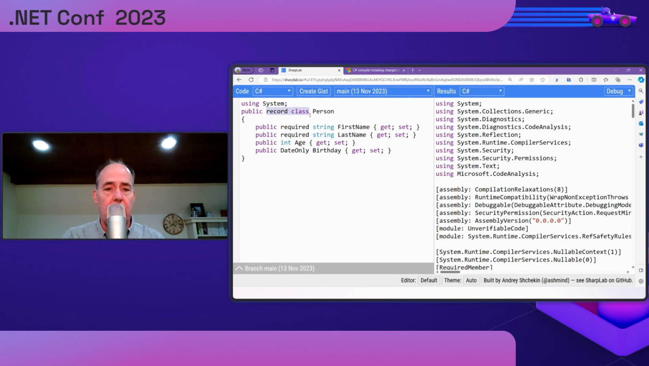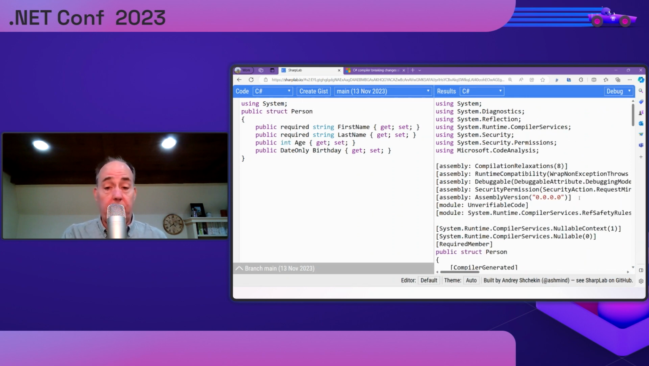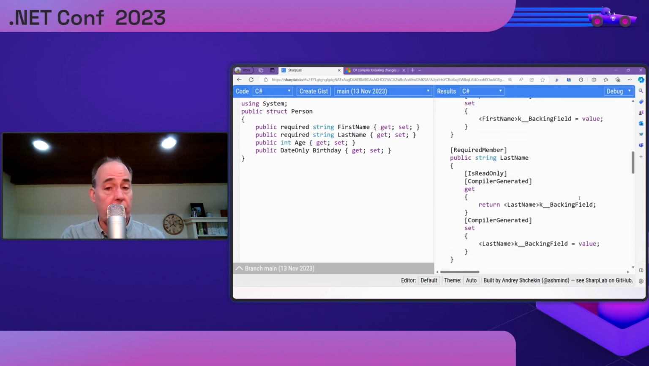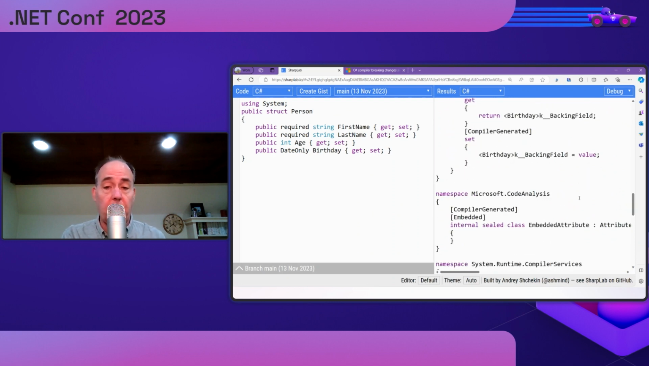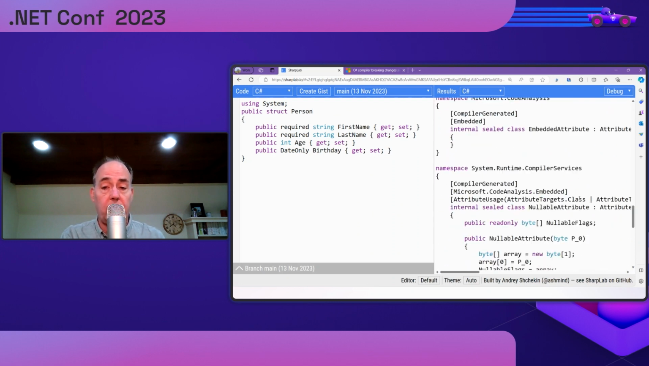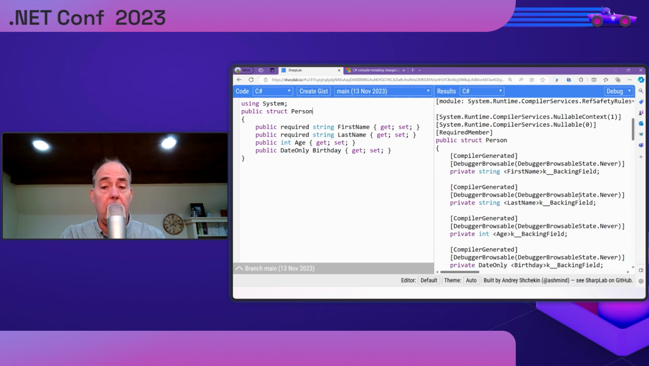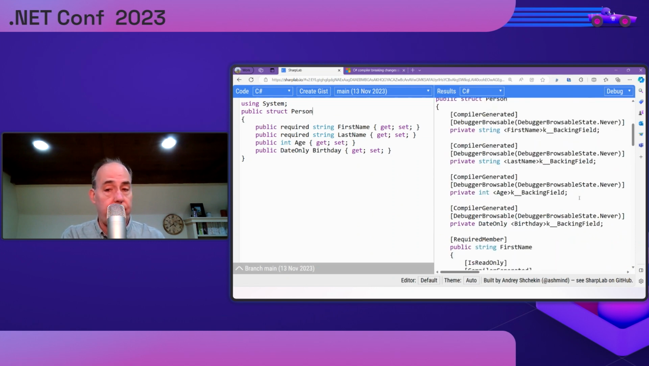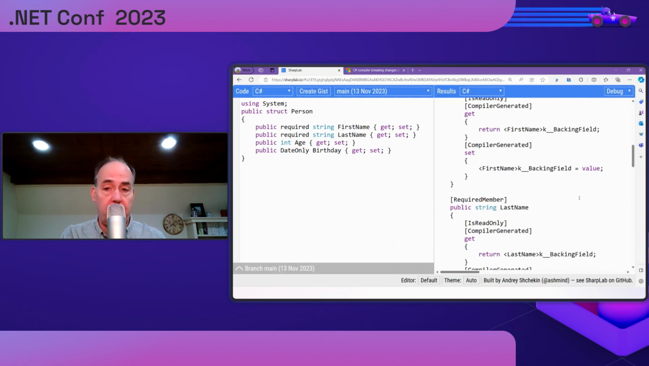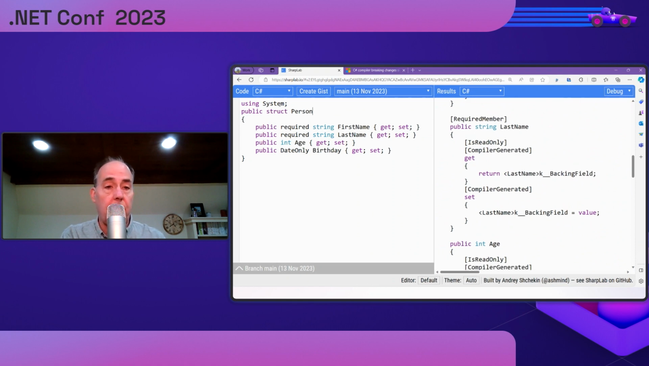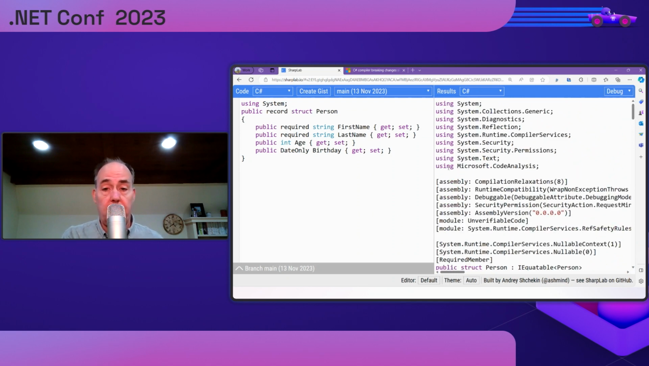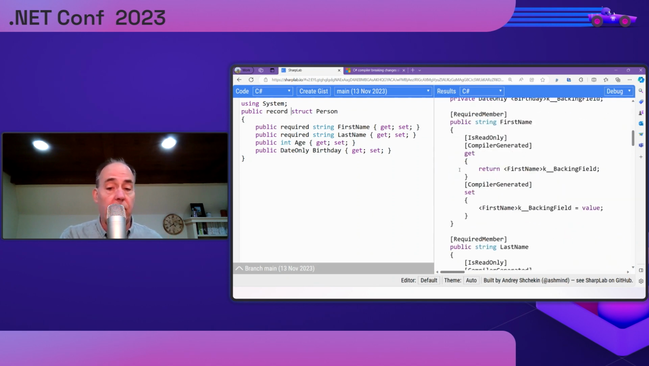non-destructive mutation. Now, in the same way, if I make this a struct, now I'm going to have some different things in here because now it's a struct. Once again, it goes back a lot closer to the things that we were doing with just the class. We've got our compiler generated backing fields, we've got our properties, and so on. And then if I make it a record struct, I'm going to get much of the same methods, but there's going to be a couple subtle differences.